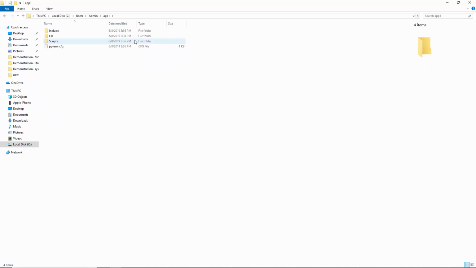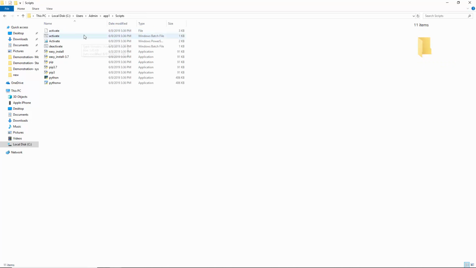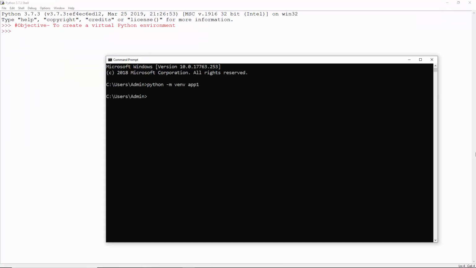Inside this we have 4 things: include, lib, scripts, and a configuration file. This is inside site packages and this is inside scripts. Get back to the command prompt and execute this activate bat file to activate the environment.